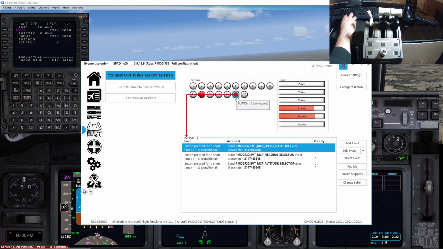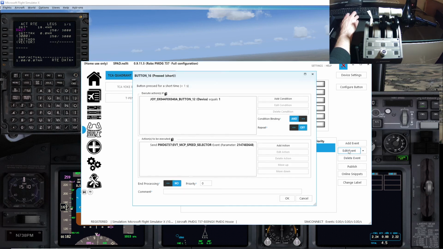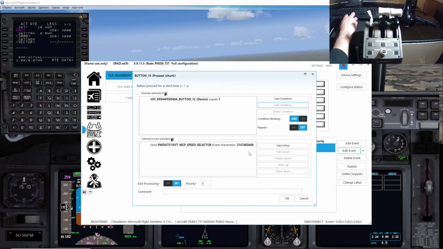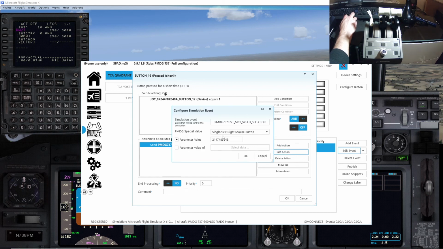So number 16, MCP speed selector, so I'll just select that. So you'd say add event, but I've already done it, so I'll just show you to edit the event, and we've got exactly the same here. So it's saying, well, have I got button 12, so have I got IAS MAC selected, so equals 1 in the same way as before. So there we've selected button 12 equals 1, so that input's true, and then send an action to be executed, edit action. So this time single click right mouse button, so it's as though you've hovered over it and you've clicked it with the right mouse button.